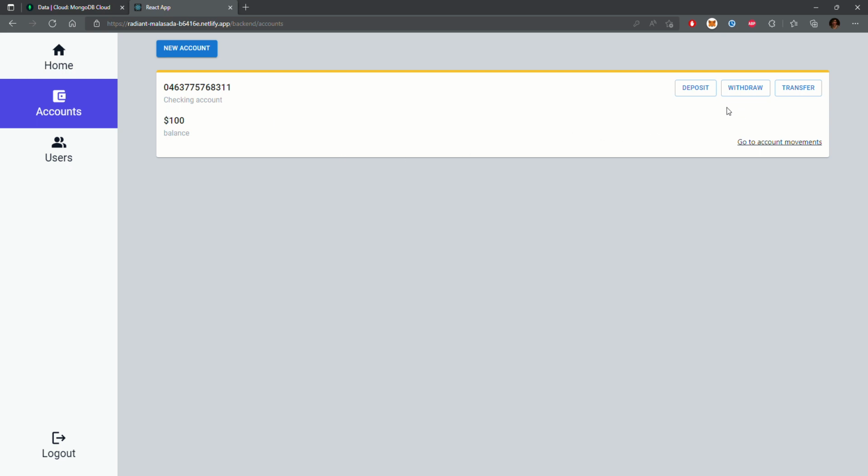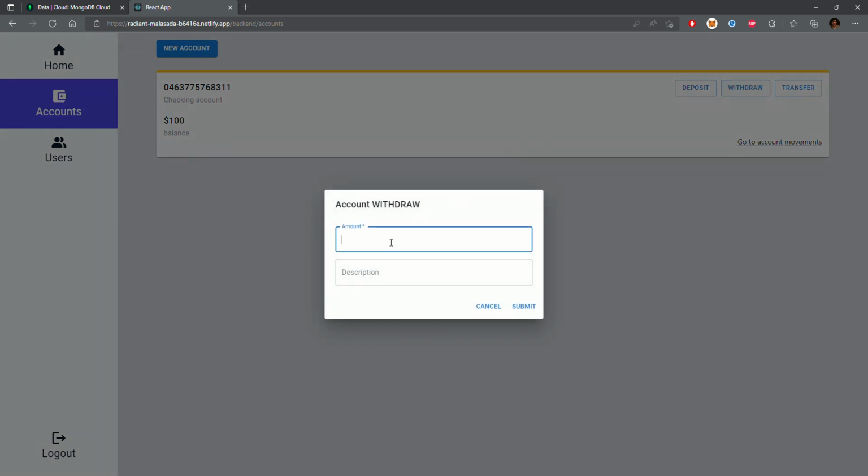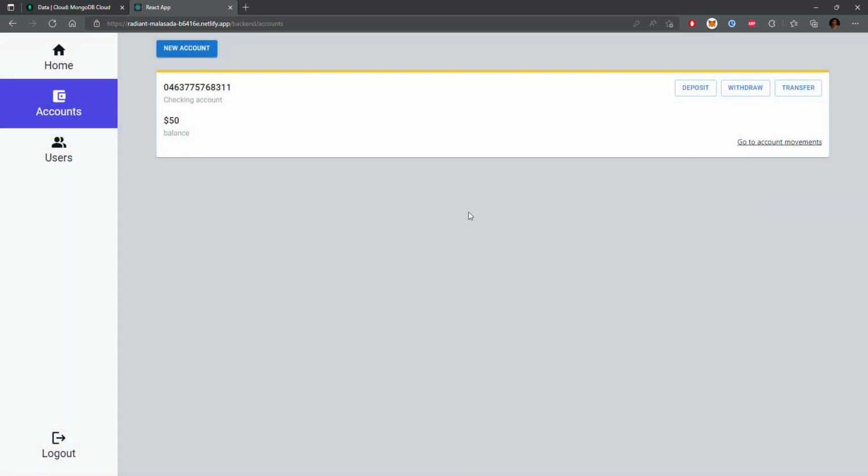Now we are going to withdraw some money. We're going to withdraw $50, and we're going to say it's for the supermarket for the month of August. I'm going to click submit, and as you can see, the balance has moved down back to $50.